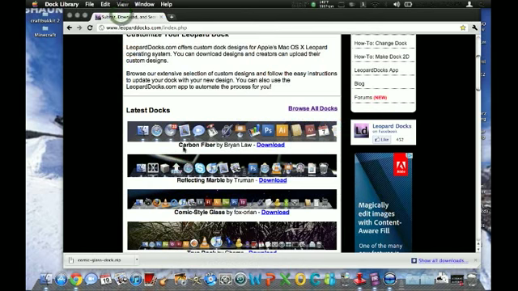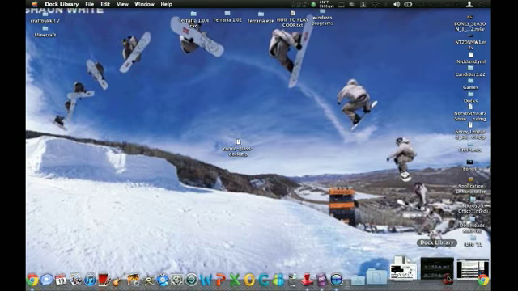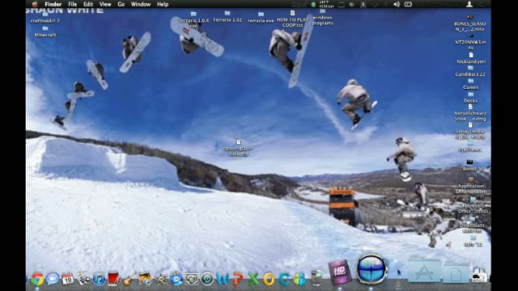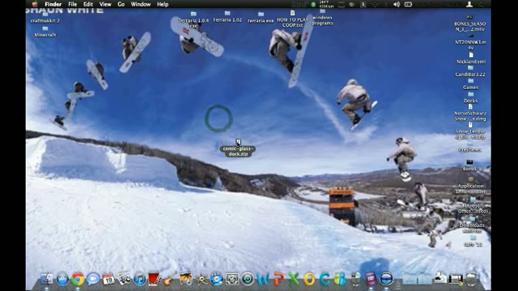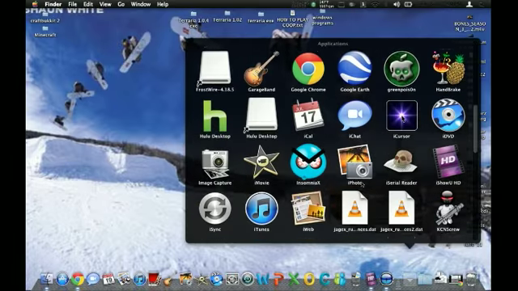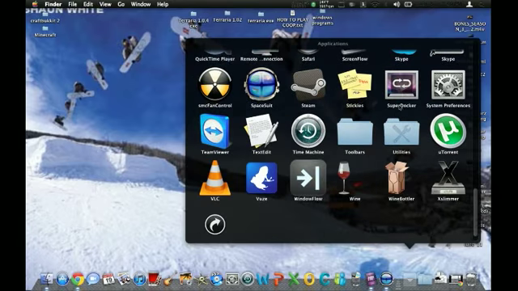Minimize that. Okay. So yeah, I'll put a link in the description for leoparddocks.com and macupdate.com, which is where you download these applications. So our next application is going to be SuperDocker. Let me find it. Sorry.